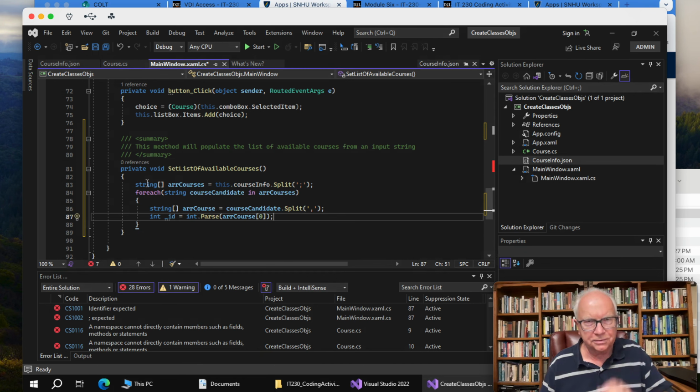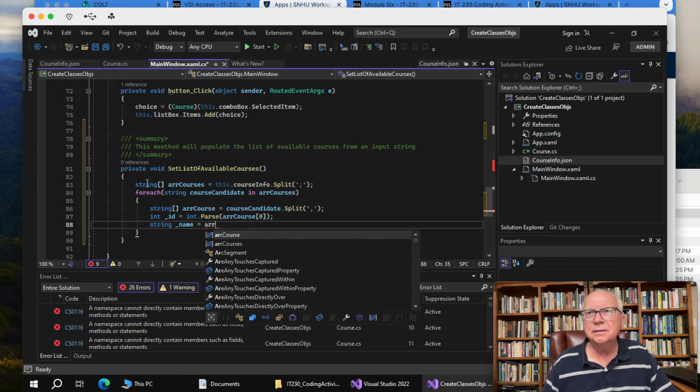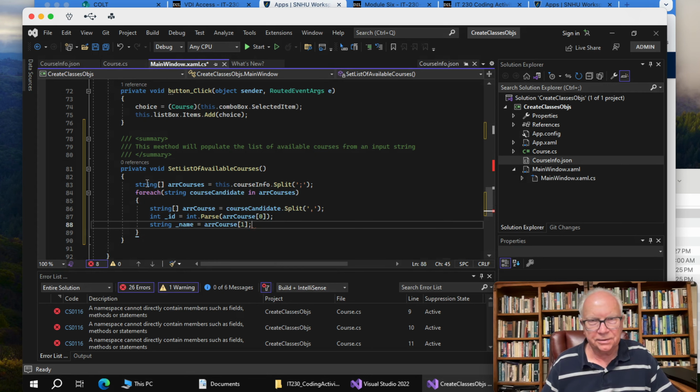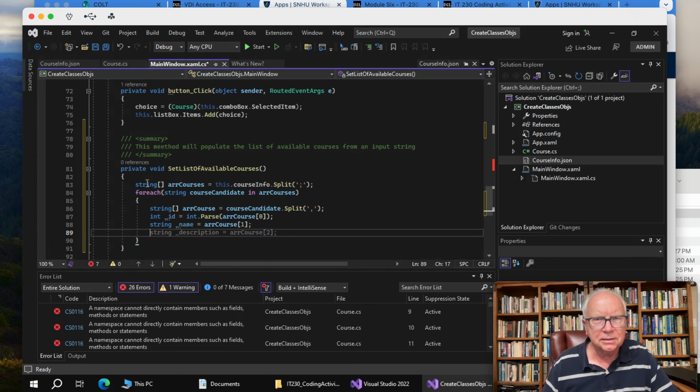So we need an integer value. Of course, this is all going to be strings, so we need to parse that into an integer value, and then string. And we can do this because we know where each property is. We know that the first property is the ID, the second one is the name, the third one is the credits. Again, we need an int.